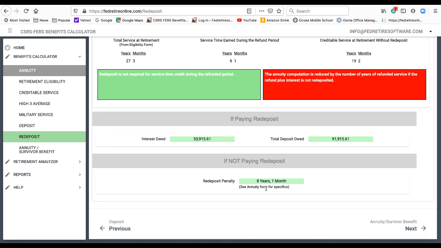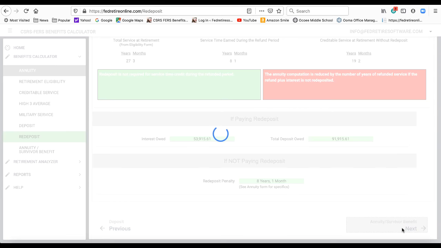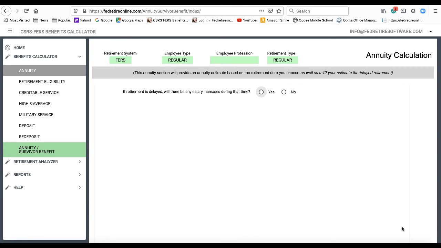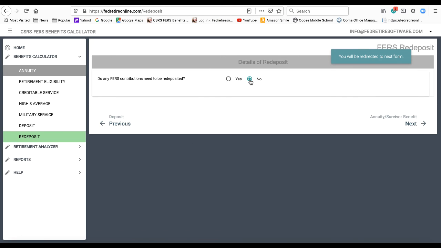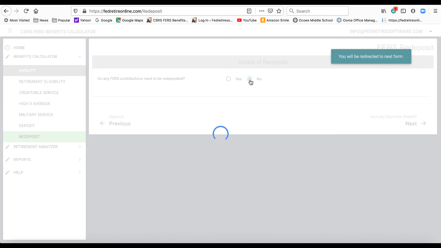After your data entry, you'll click Next. Not only will your data be saved, but you'll be taken to the next applicable form. If there is no redeposit, you'll select No and you'll be directed to the next applicable form.